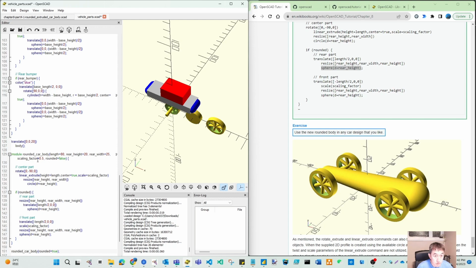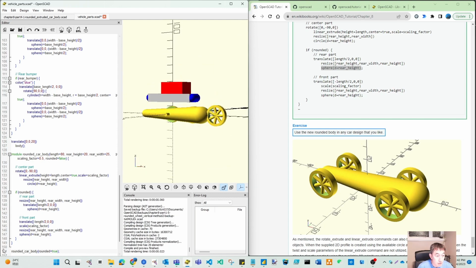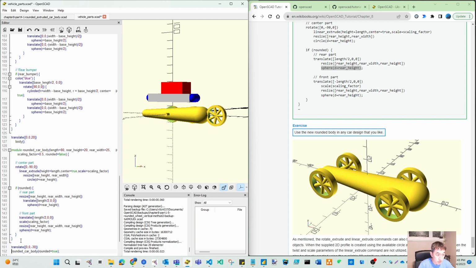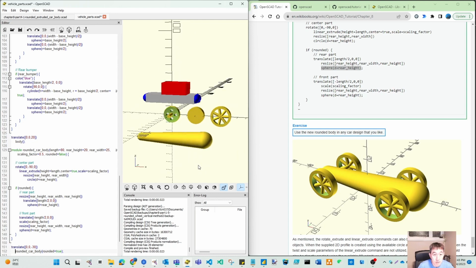So let's make that below, so you can see here. Translate 0, 0, maybe minus 30 on the Z part. So let's see. Well, we just put those parts separately. Then we will use this.